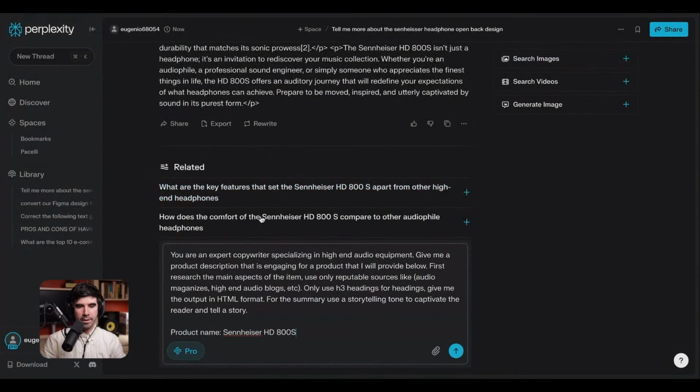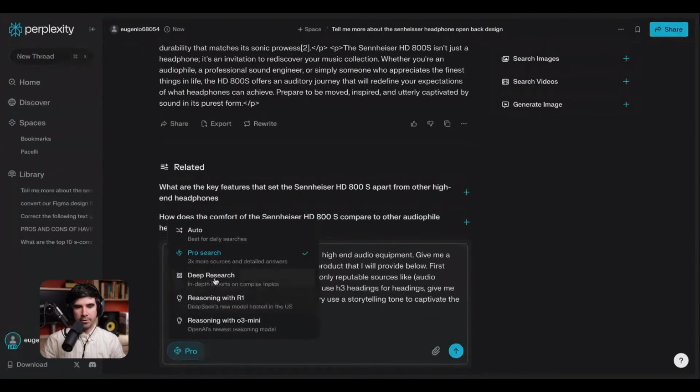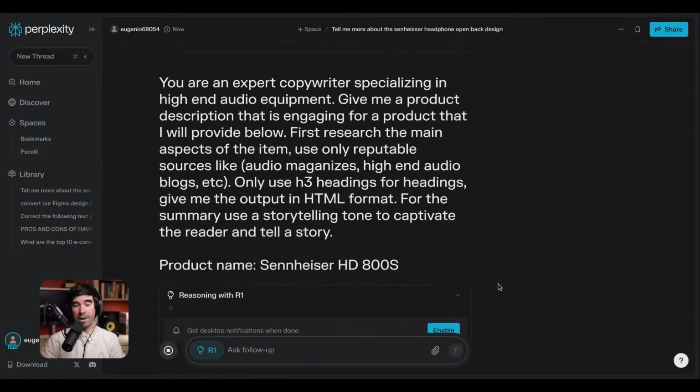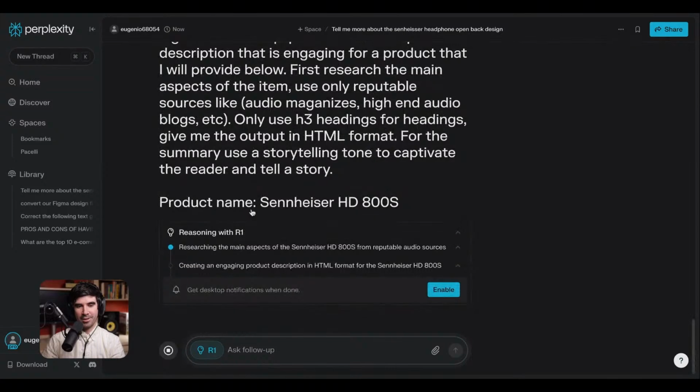So we do this, but now instead of using Pro, I'm going to do deep research, right? Or I could do reasoning with R1, right? I don't think we need deep research. Let's do reasoning with R1. So reasoning with R1 is similar to DeepSeek. Basically, it's DeepSeek based in the US, hosted on their servers. So let's do that. So now it's going to reason and actually tell you what it's doing.